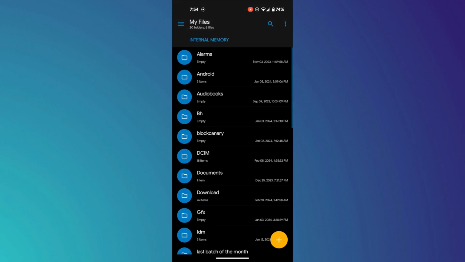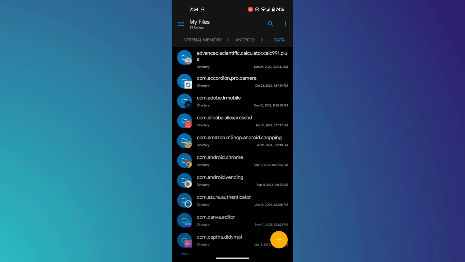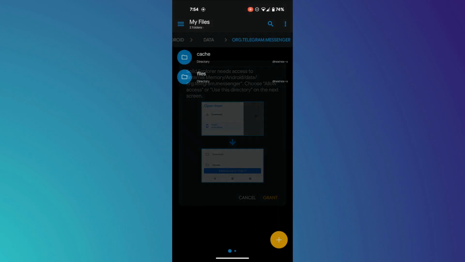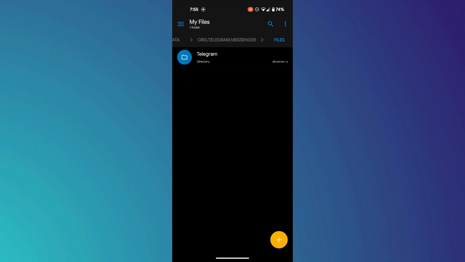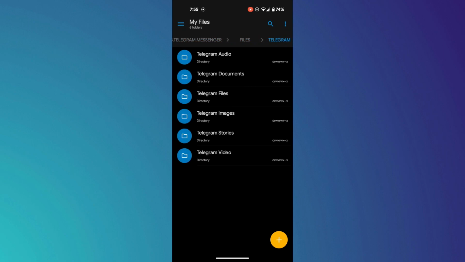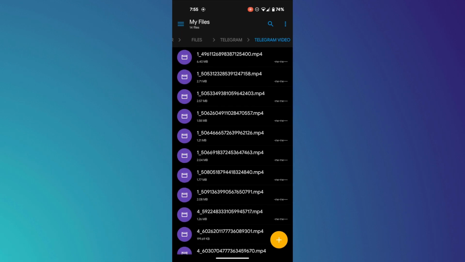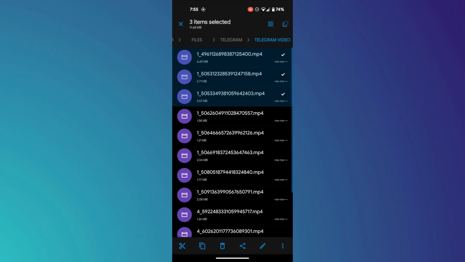Now, navigate to the Android folder, then go to Data, scroll down to the bottom, and then open the Telegram app folder. After that, go to the Telegram videos folder and copy the video you want to save to your gallery. Then paste it anywhere instead of the Android folder, and it will start appearing in your mobile phone's gallery.